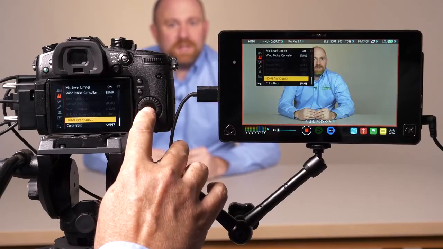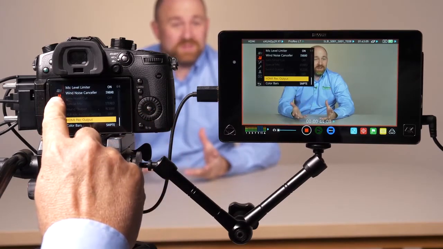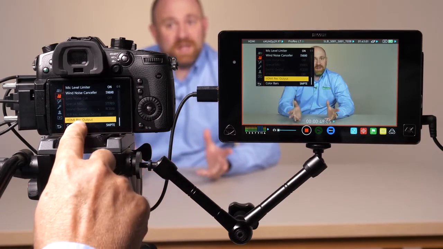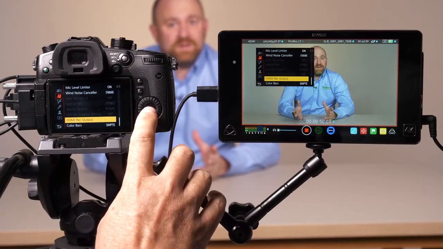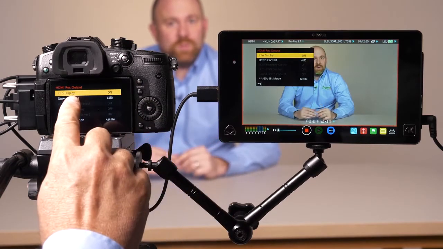So step one will be to press the menu on the camera. Now, what we want to do is select the second tab. That's the one with the movie camera symbol. From there, on page 404, you'll see something that says HDMI out. We're going to select that. From there, you'll see the top option says info display. We want to turn that off.